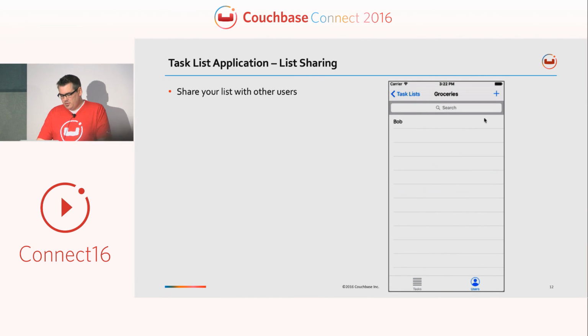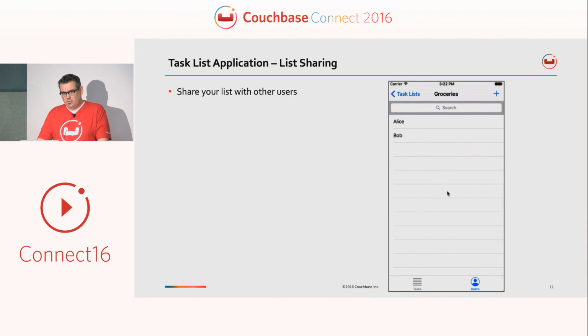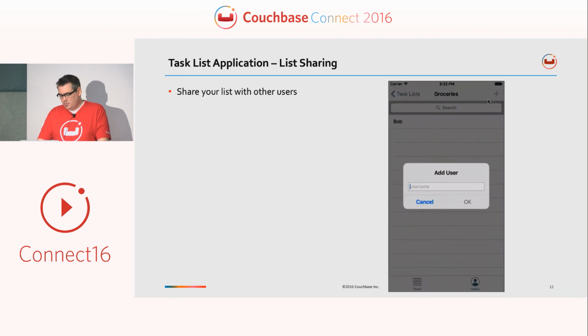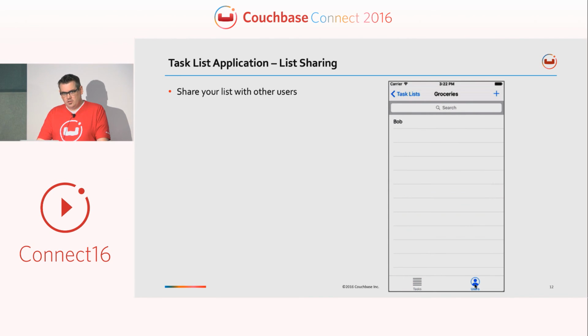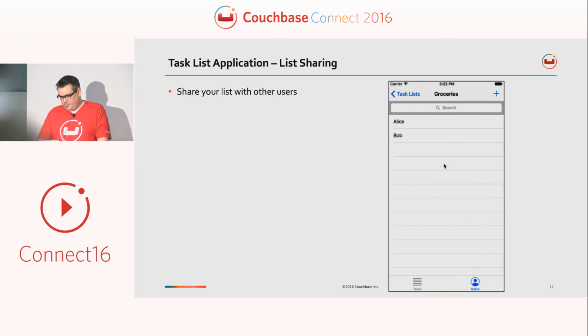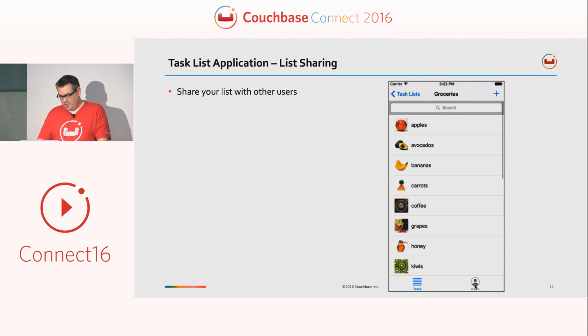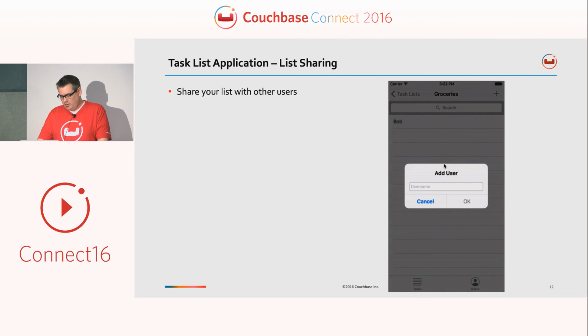So let's look a little bit closer at what's actually going on with this application when we're working with other users. Within the application, you have the concept of, for your given task list, you can choose who else you want to see it. So here I am as myself, Adam, and I've got a few users that I want to add to this list. So Bob and Alice, I'm adding to my list for sharing here.